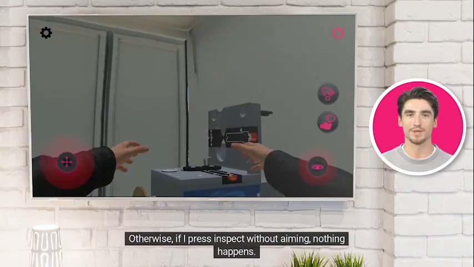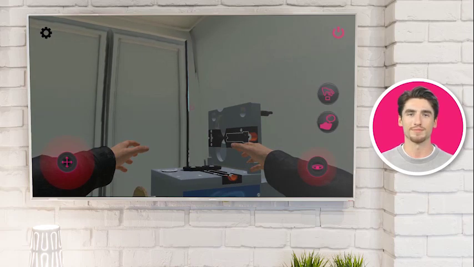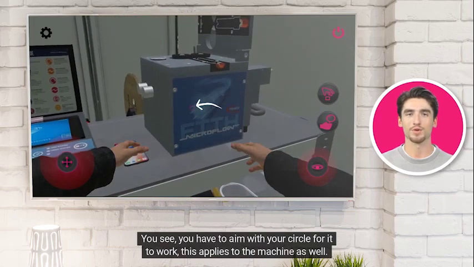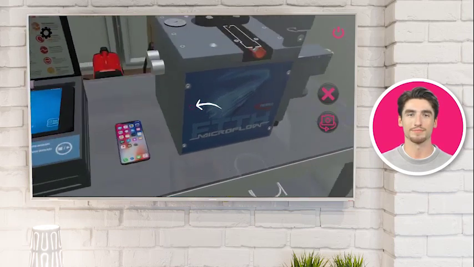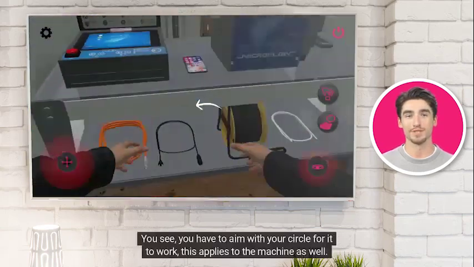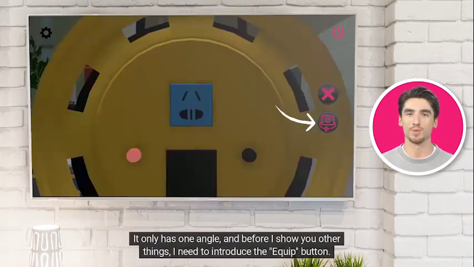Otherwise, if I press Inspect without aiming, nothing happens. You see, you have to aim with your circle for it to work. This applies to the machine as well. It only has one angle.